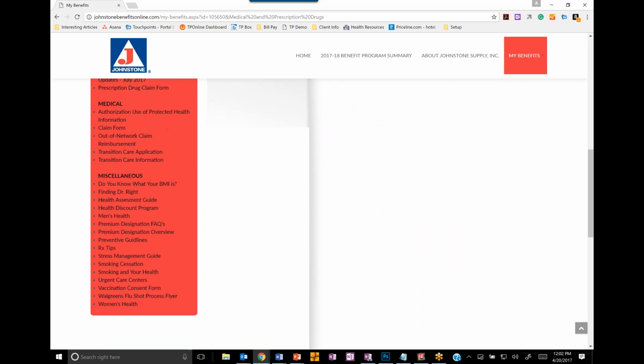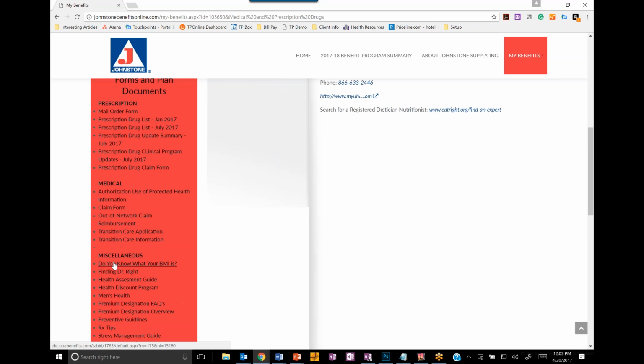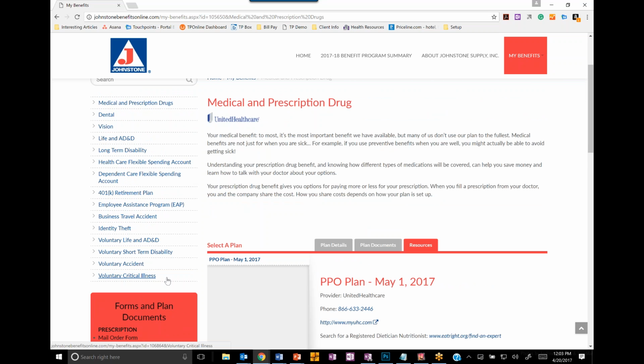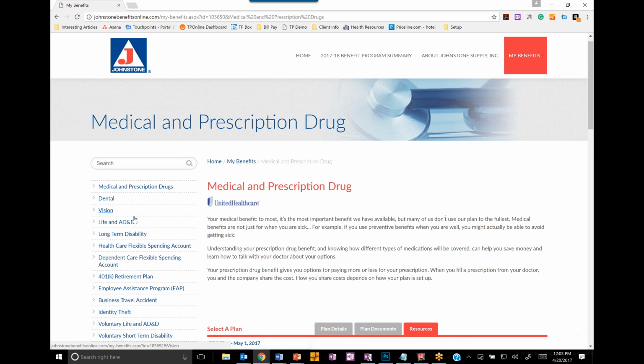There are a lot of resources in this red box, including things like how to find the right doctor, different health, men's health, health discount, prescription drug tips, smoking cessation tips, that type of stuff. So there's information in there for you and your family to utilize to become better consumers of your healthcare dollars.